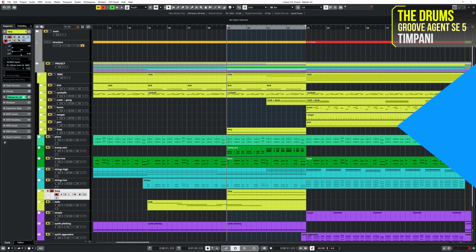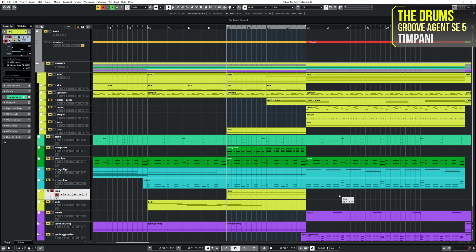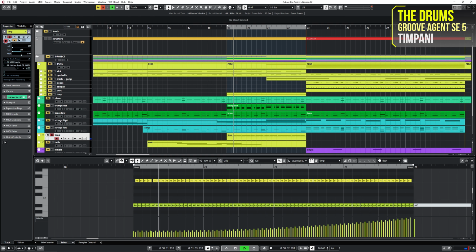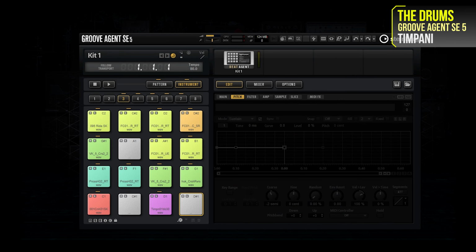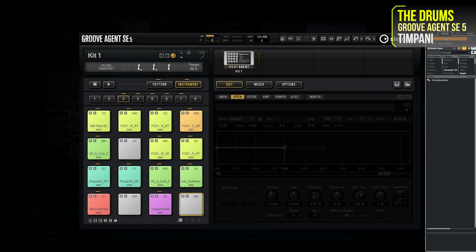Going ahead, 4 measures before the climax, we have the timpani rolls. Unfortunately, I didn't find a suitable patch in HALion Sonic SE3 built-in library, but just a standard timpani. So I tried out something different. I looked for a timpani audio sample in the library and I found this one. Drag and drop into Groove Agent.